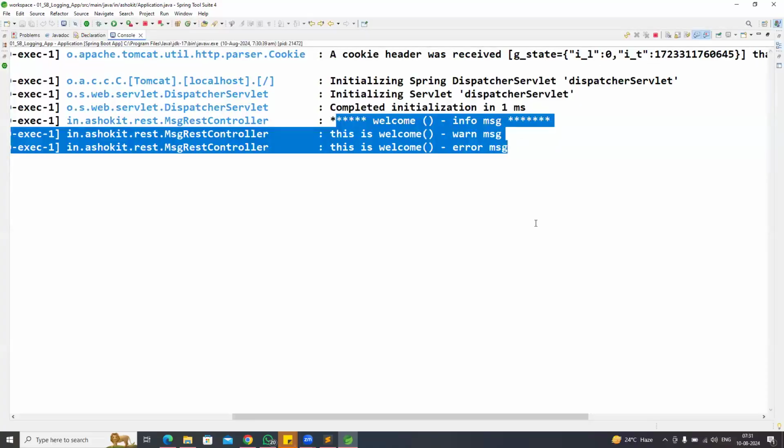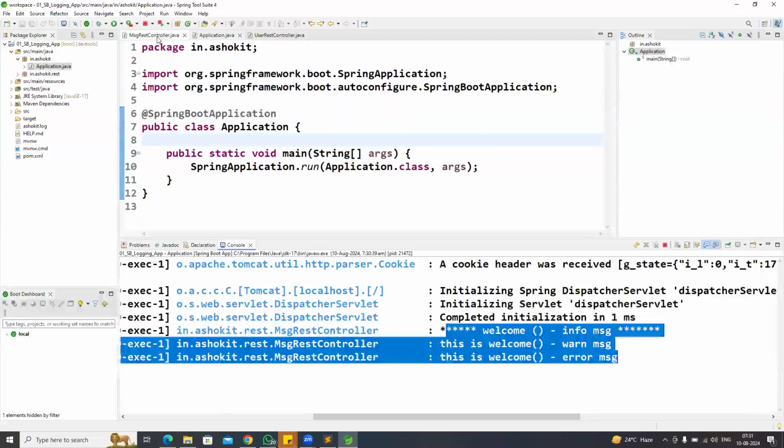Is it printing trace and debug messages? No. In that method, trace is available, debug available, info, warn, error. All the 5 levels are available. But which levels are printing? Come on, guys, please respond. Info, warn, and error. Why are trace and debug messages not printed?